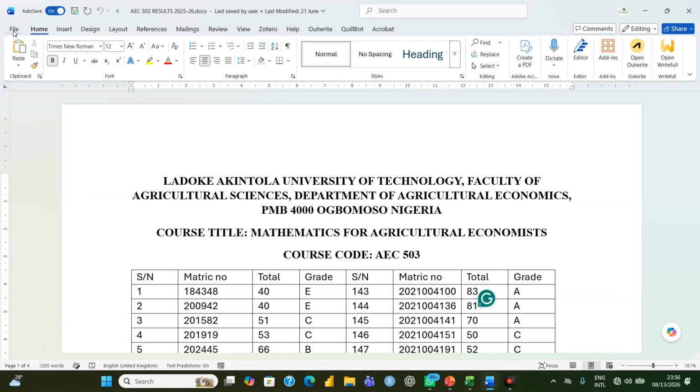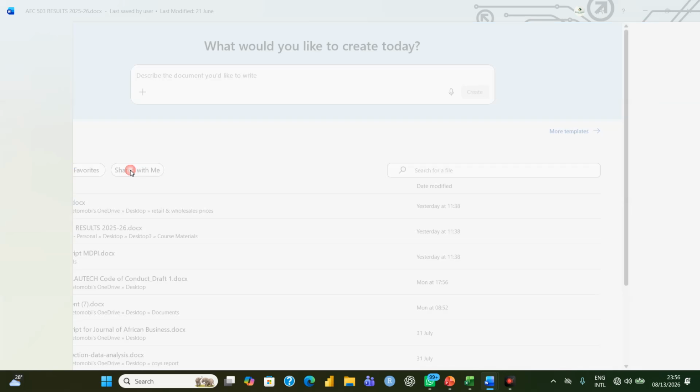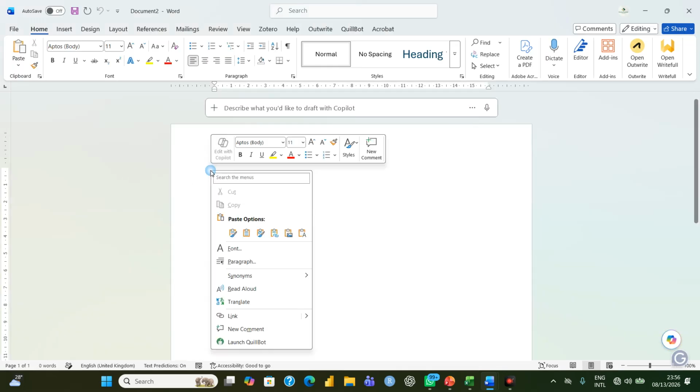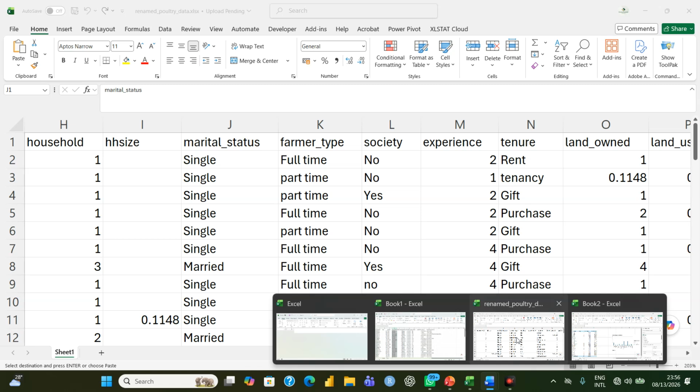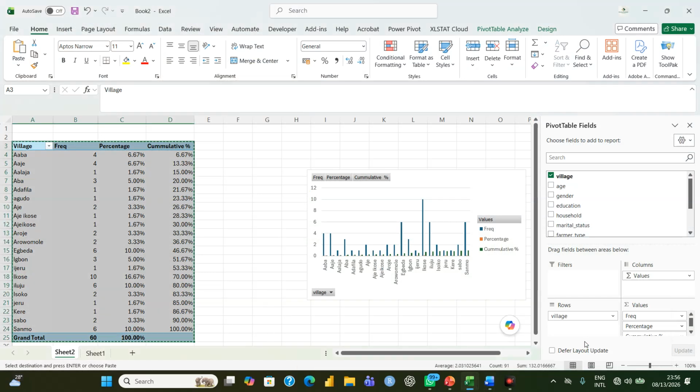So copy to Microsoft Word, and paste. Okay, so this is just what we need. Now let's go back to our data set.